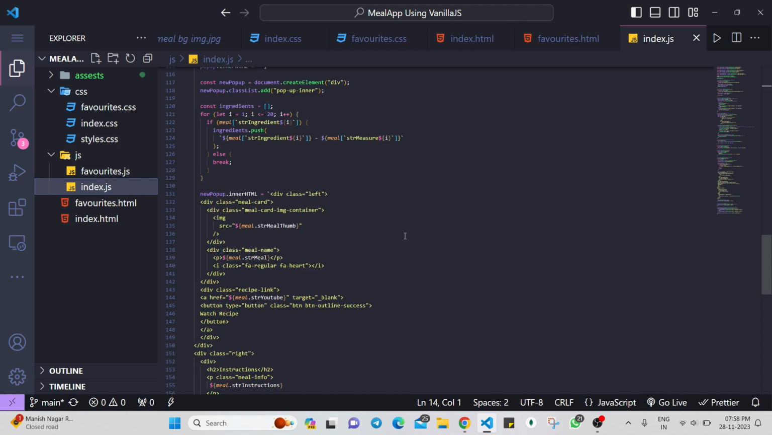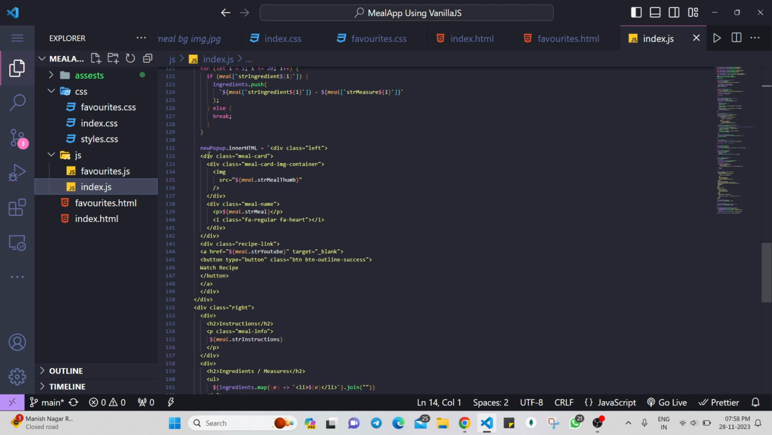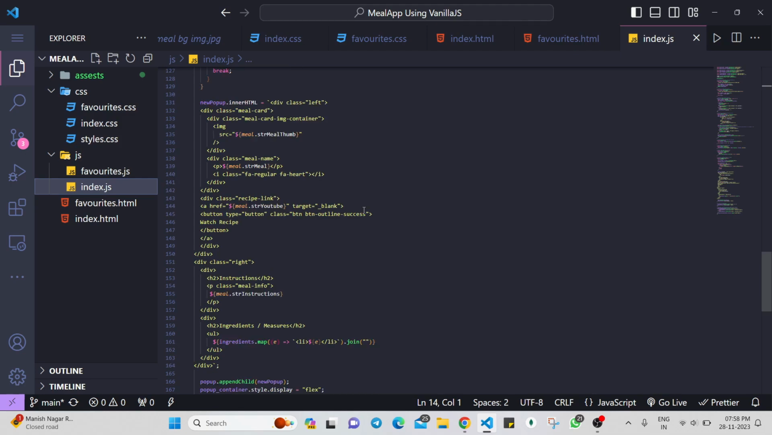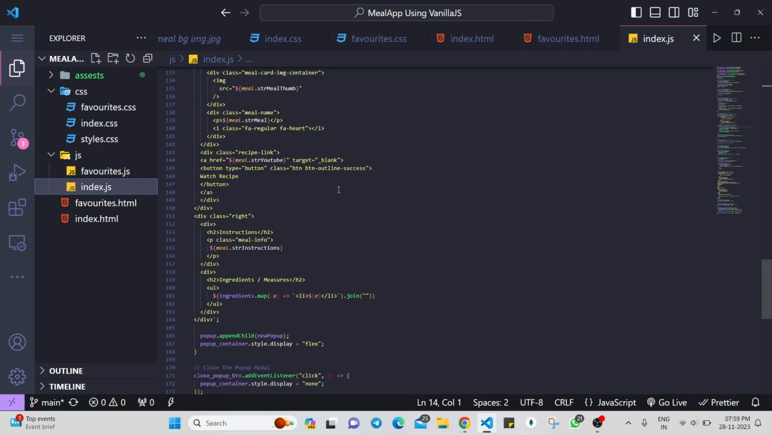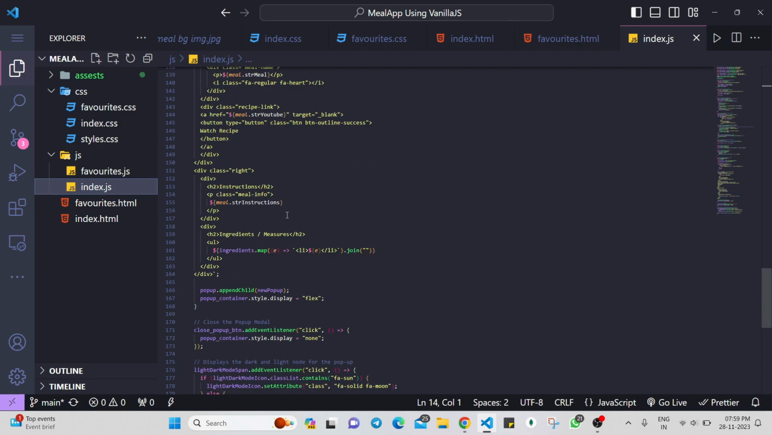Add meal, and we have used the new pop-up. Here when we click to the image of the recipe, then the pop-up will come out. It uses the template we have used from Bootstrap, and we have the YouTube link also, and meal thumb and instruction and recipe.